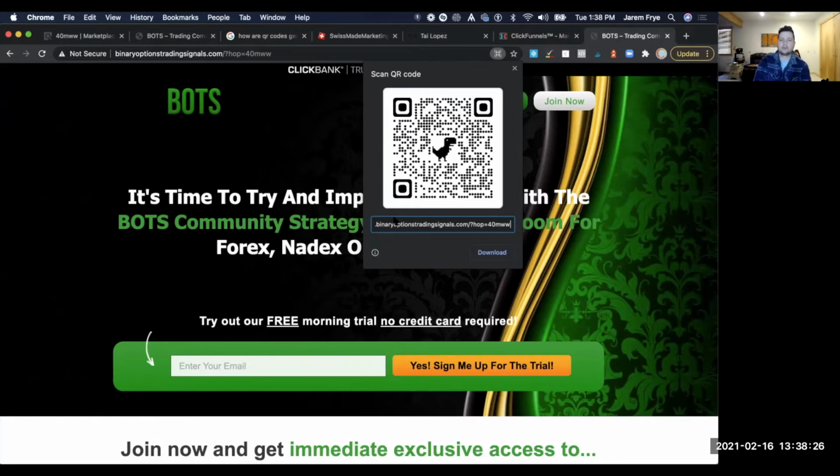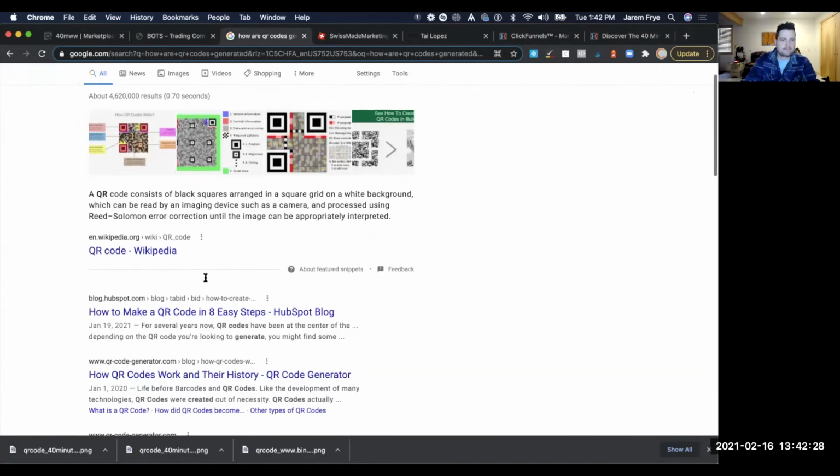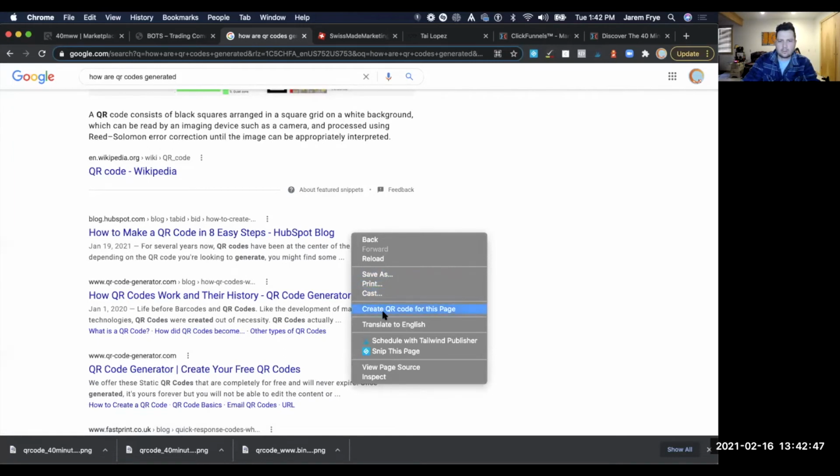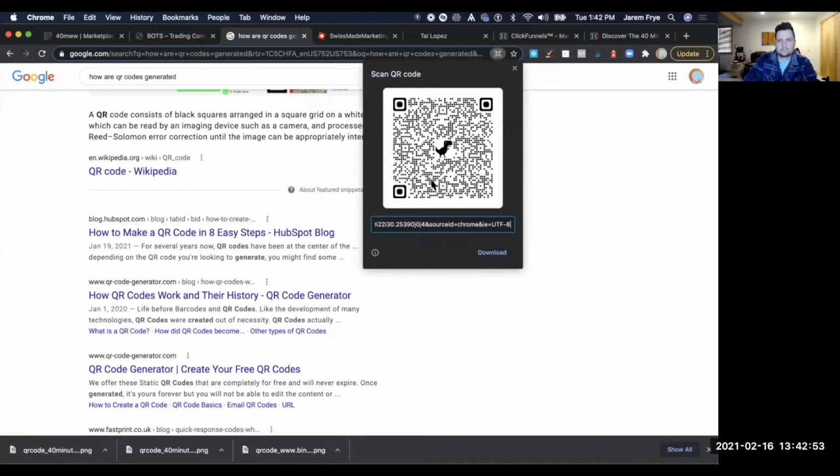And so a QR code is pretty powerful, pretty awesome. If you do any work in graphic design and you're creating content for people, you'll find things like how to make a QR code in 8 easy steps. I just showed it to you in 1 step, or let's say 2 steps. Right click on any page, click create QR code for this page, and boom, you've got it. Look at how much more complex that is with all the little dots.